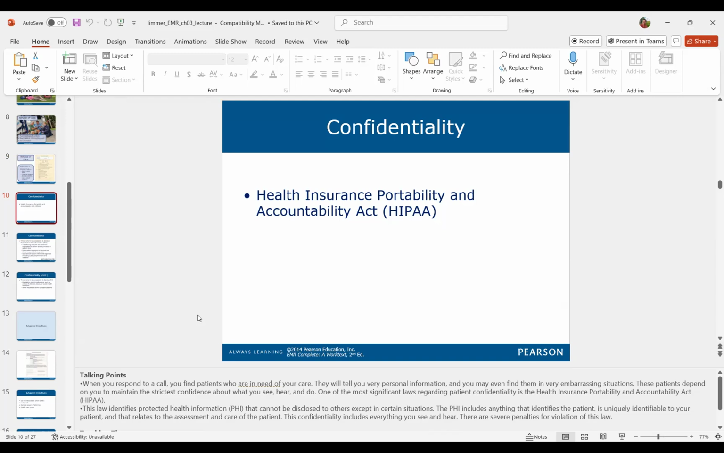One of the most significant laws regarding patient confidentiality is HIPAA, the Health Insurance Portability and Accountability Act. This law identifies protected health information, or PHI, that cannot be disclosed to others except in certain situations. PHI is anything that is uniquely identifiable to the patient and relates to the assessment and care of the patient. So it's pretty much everything that we're doing. This confidentiality includes everything that we see, hear, and do. And there are very severe penalties for violating this law.